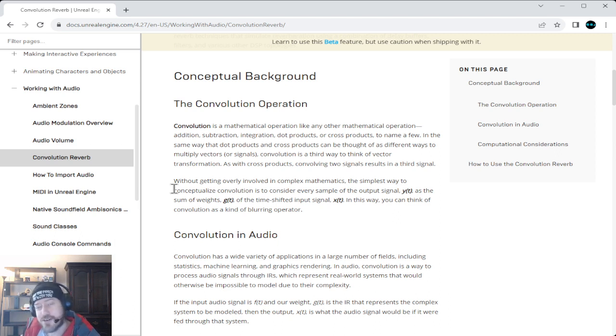For those of you who say, I don't need math to program, you guys say that. If you're trying to build a game, you just might. So don't shortcut on your mathematics if you want to program. So, okay, without getting overly involved in complex mathematics, too late.